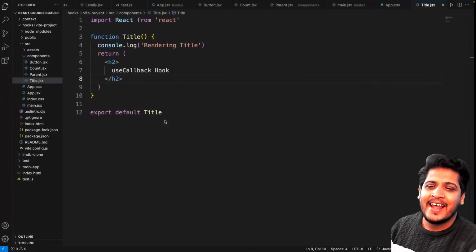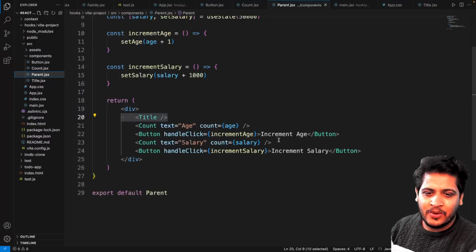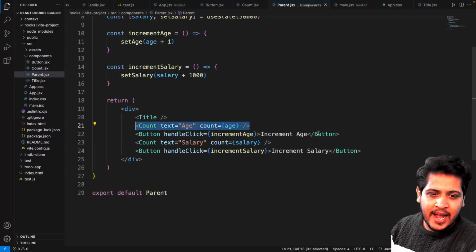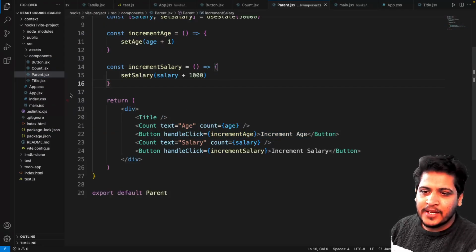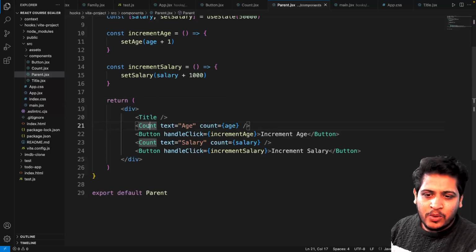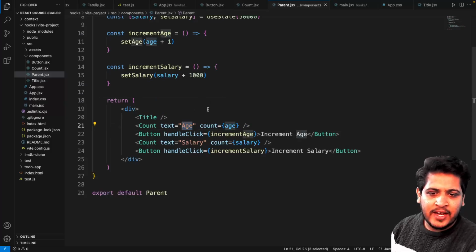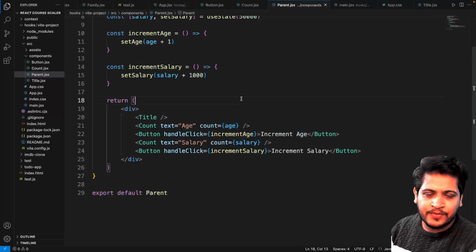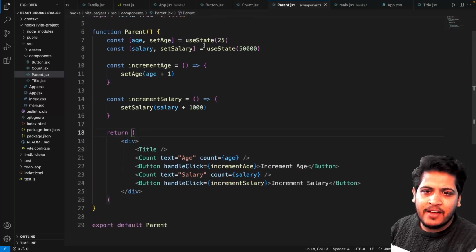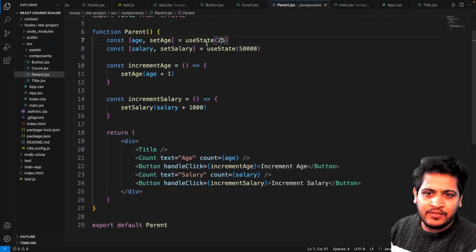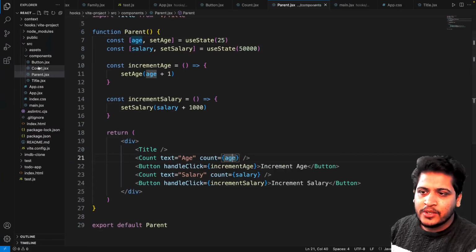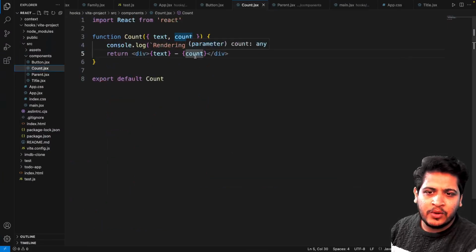That's it. And then I have these components in my parent component as well, that is the count component and a button component. Let's suppose I have this particular button and this particular count component. The count component will take a text value and an age value. First is for age, so that's why I have created a state for age, which will be by default set to 25. As you can see, the age is by default set to 25 as we are passing this in our count, so the count takes up the age and prints it over here.